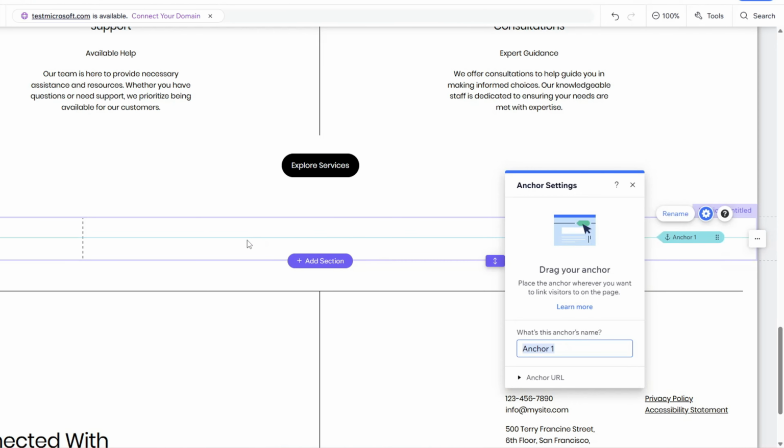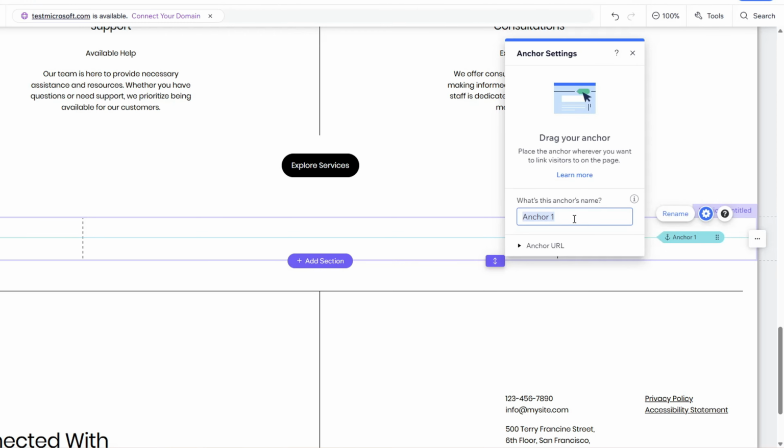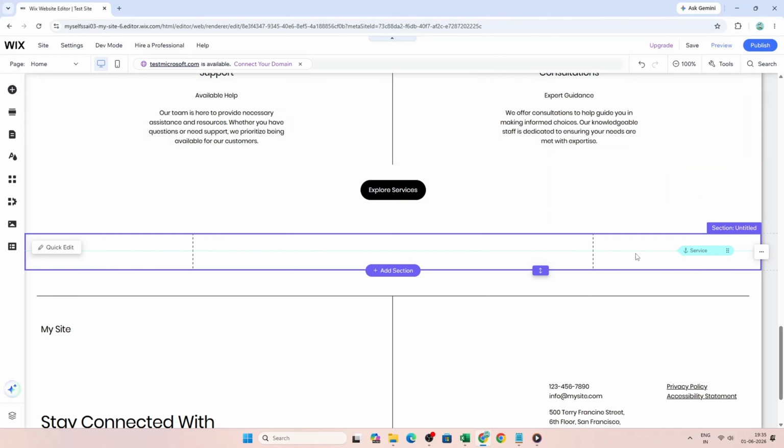After placing the anchor, click on it and select Rename. Give it a clear, recognizable name so it's easy to identify later when you're connecting it to your menu. A simple name that matches the section is usually best, since it keeps everything organized and reduces confusion if you add more anchors later. Next, it's time to link that anchor to your menu.